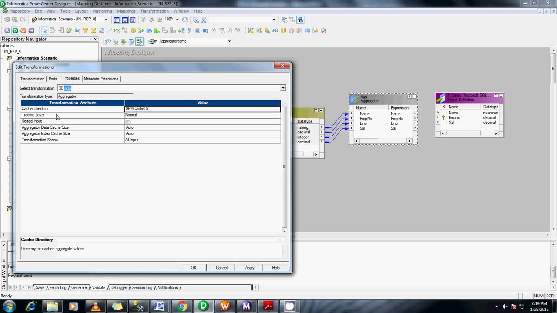There are some properties, like in the previous transformations I have explained in my demos. The same properties are here, like cache directory, a system variable which stores the cache memory during aggregation. During the repository service setup, we would have pointed the path where we need to store this memory. Tracing level is a log level, deciding how much information you need in the log. Then there is sorted input.